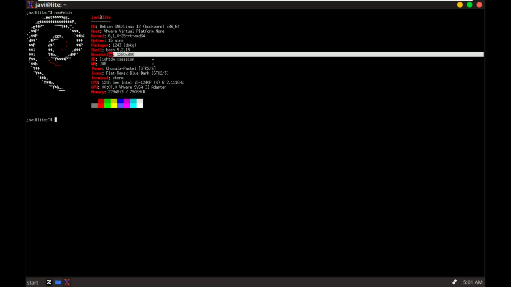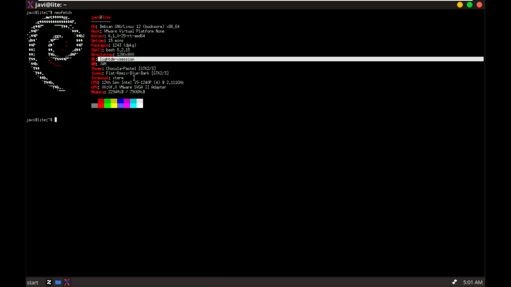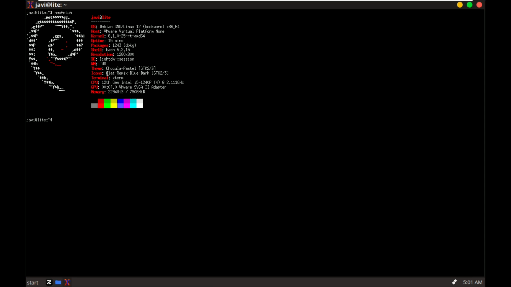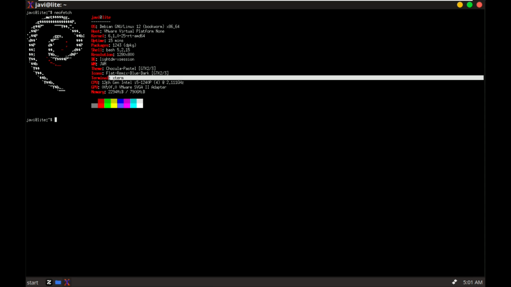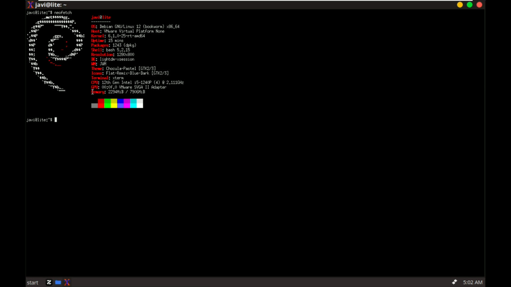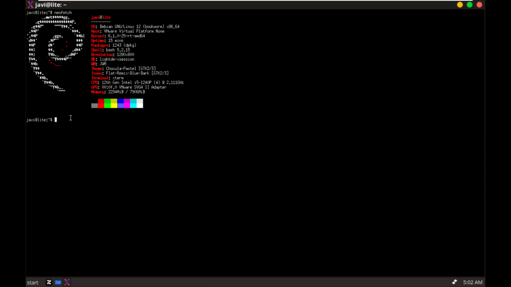Monitor resolution is 1280 by 800. Desktop environment here is JWM, and then the theme, icons, and the terminal. My CPU is an i5-1240P, and RAM is consuming about 2.3 GB. I'm stuttering a bit, I don't know why, but it's okay.